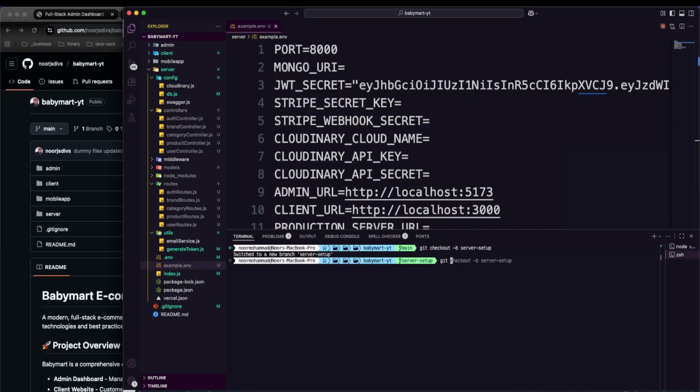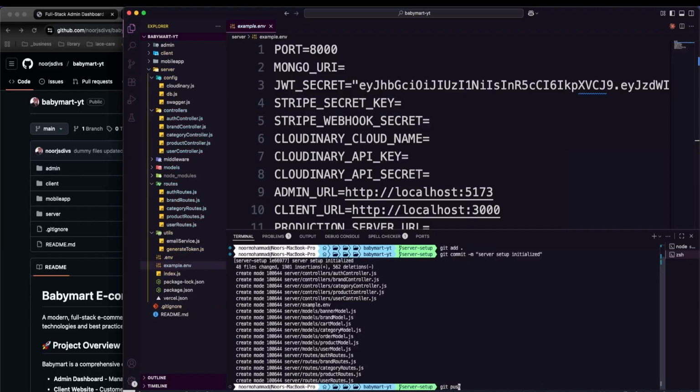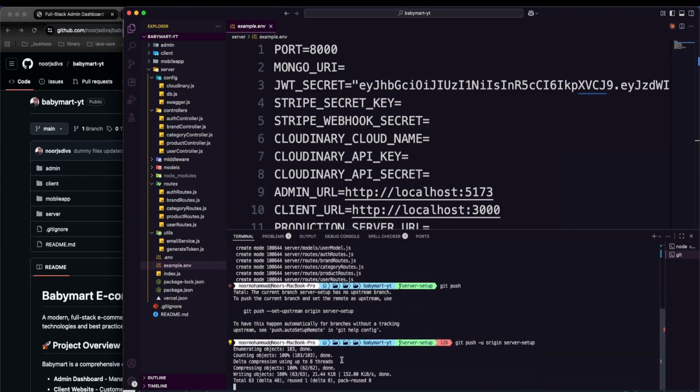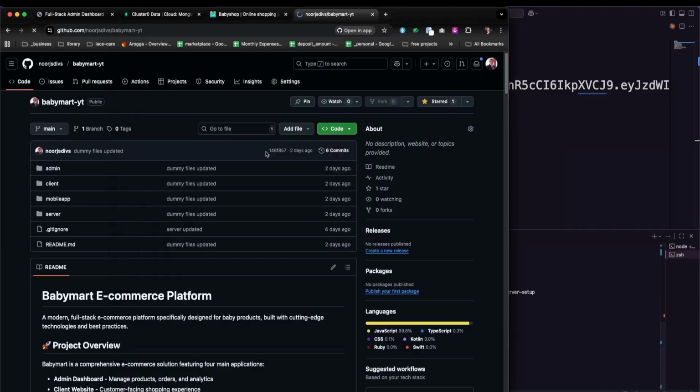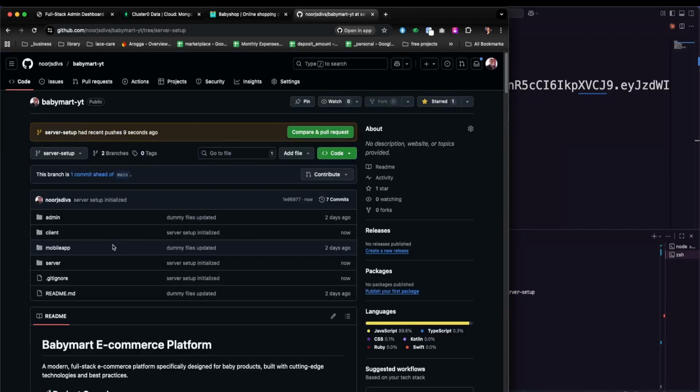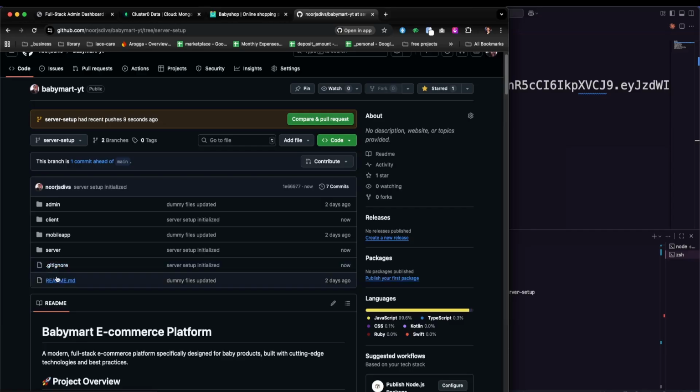Let's say I'm going to do git add dot, git commit, and put a message: server setup initialized. And let's say git push. I need to provide git push origin server setup. So now it's going to push that code directly in that repo here. As you can see, I need to change the branch. If I go in the server setup, now I can see my entire code structure, and as you can see, okay, it's ignored in the server.